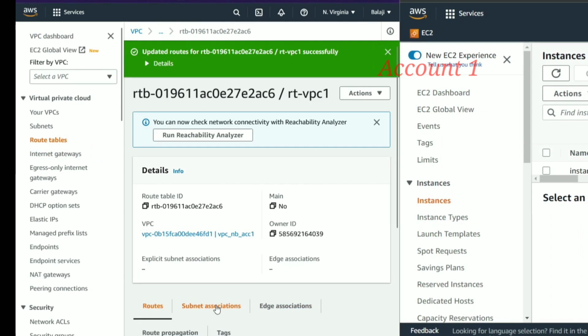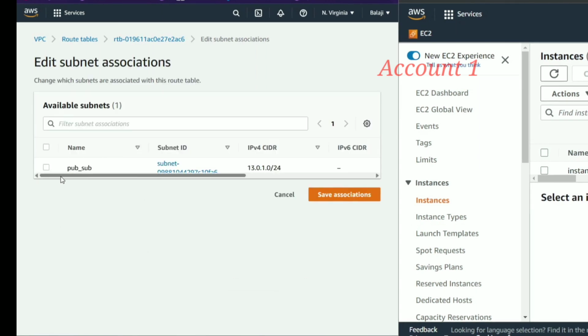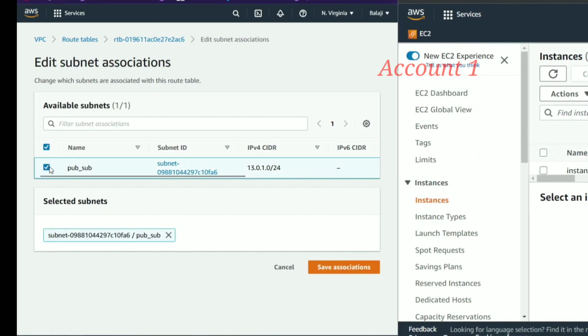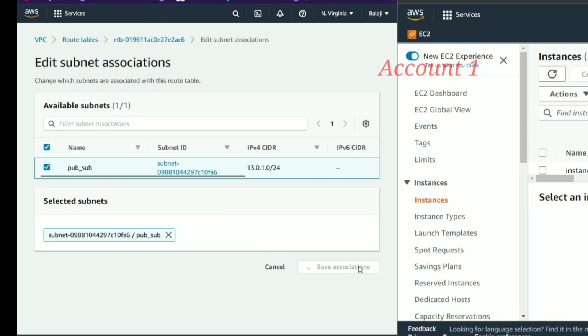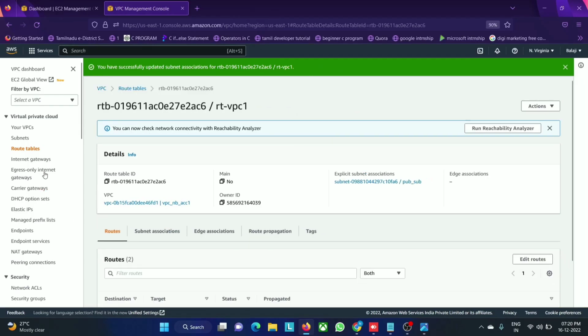After, I need to associate my subnet. Here click edit subnet association, and this is my only subnet I created, and I save the changes. Okay, I completed my basic setups. I created one VPC, one subnet that is public, and I attached an internet gateway, and I created a route table, and I made the necessary steps in the route table. That is edit routes and edit subnet association.